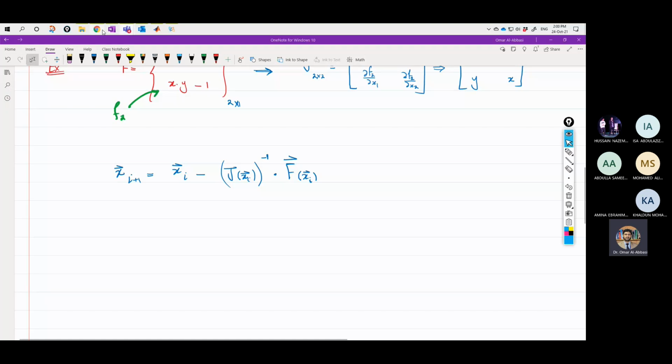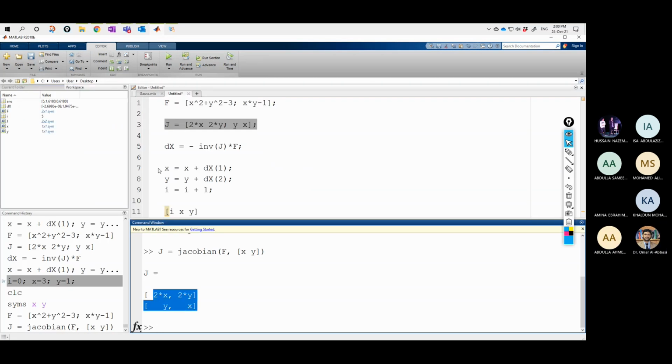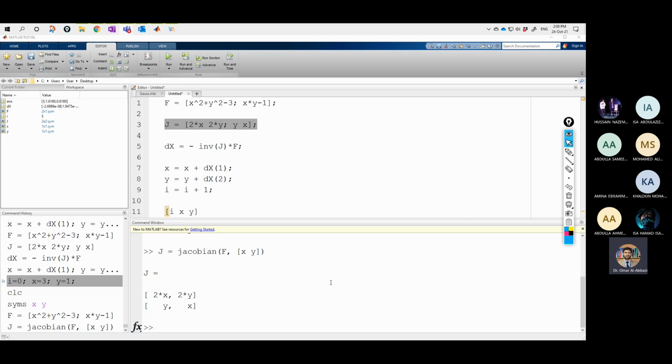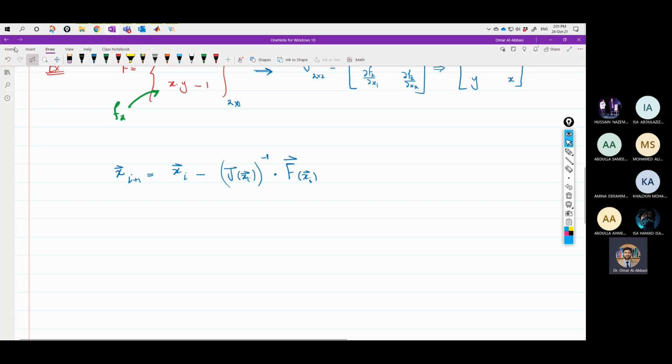Perfect. So far we have seen how to solve it using the script and defining the variables inside the command window, right? Now let's see how we can define it as a function. Last time, if you remember, we defined everything as a function.